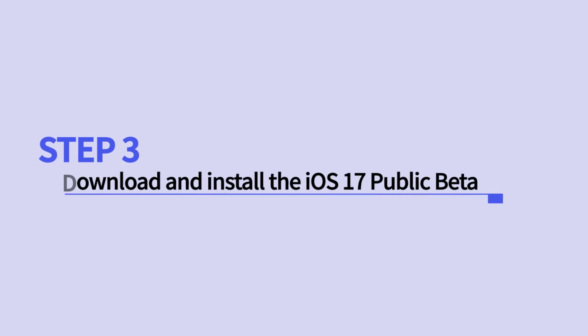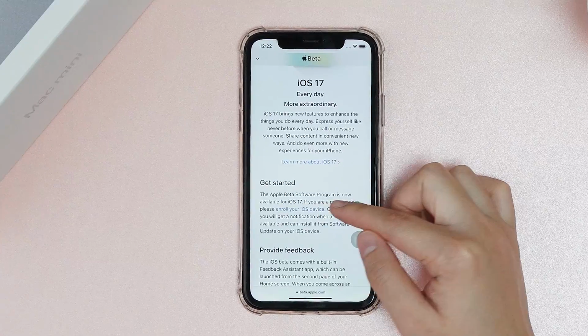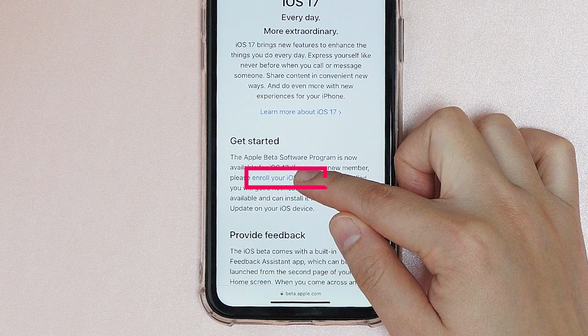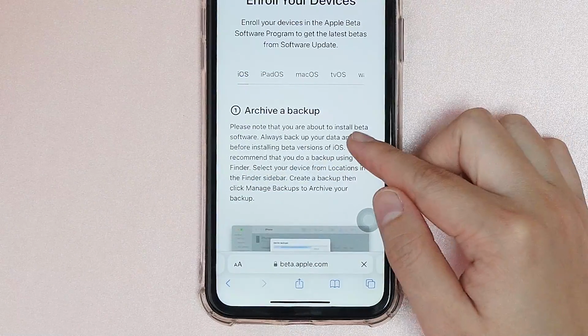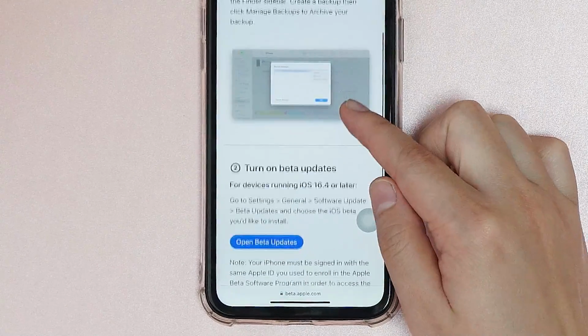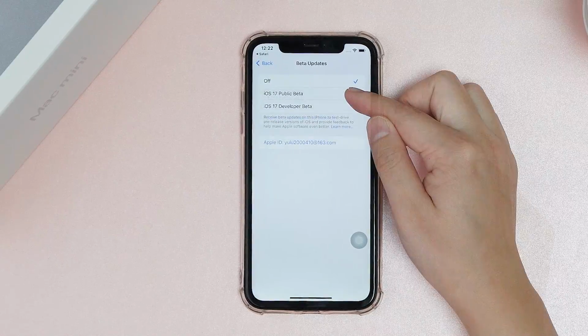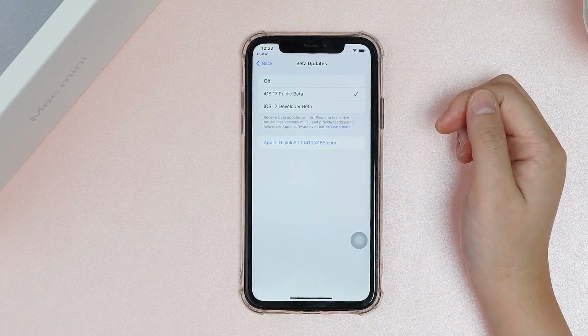Finally, install the iOS 17 public beta. You'll find a link named Enroll Your iOS Device. Click on it. Now scroll down to find and hit the Open Beta Updates button. This will lead you to Settings. You can locate the iOS 17 public beta.